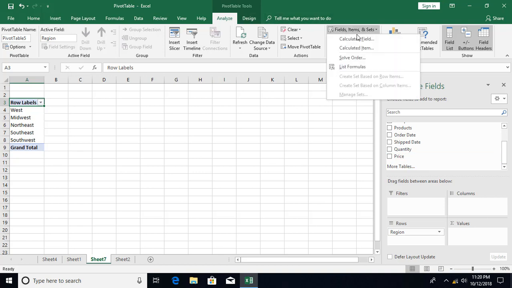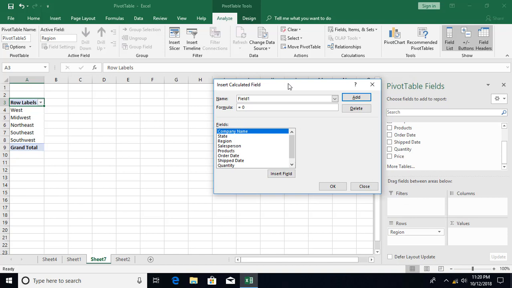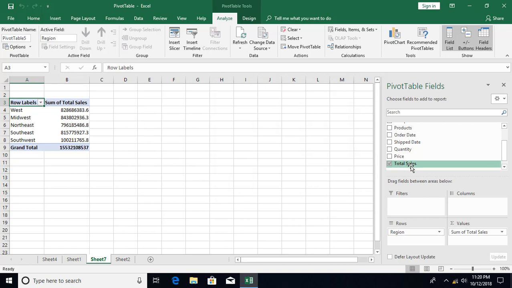So I can say I want to create a calculated field, and that field name is going to be total sales. Then over here I want to say that total sales is basically a multiplication of quantity multiplied by price. So this is my formula, and when I click on OK, you can see that total sales got created and added over here, and you are seeing the totals. So this is how you can do the categorization.